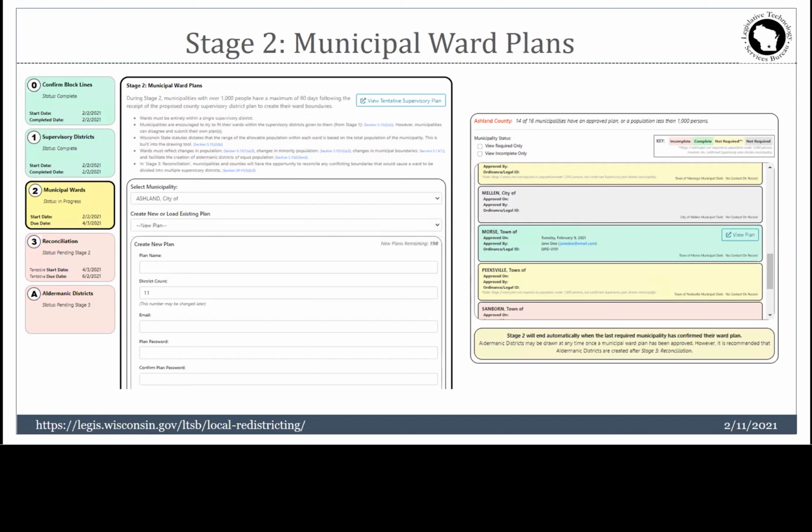You do not have to work off your existing wards. If you want to start from scratch and draw your ward from scratch, this is the time to do it. So you can start from a blank plan, you can start from an existing plan. A lot of municipalities have legacy wards that have always been in place, and if they can just keep editing those and start from what they have already, that's fine.